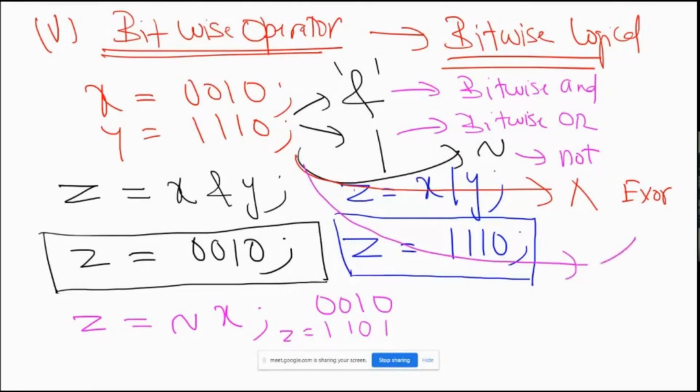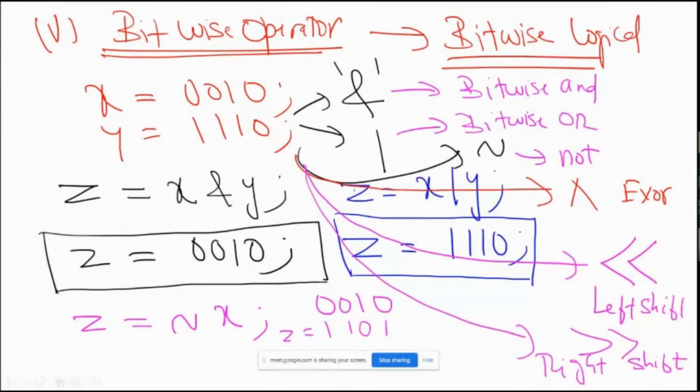Next is the shift operator, left shift and right shift. You know what is this? This is less than operator. If you put another less than, this is called left shift, and this is right shift. So what is left shift and right shift?